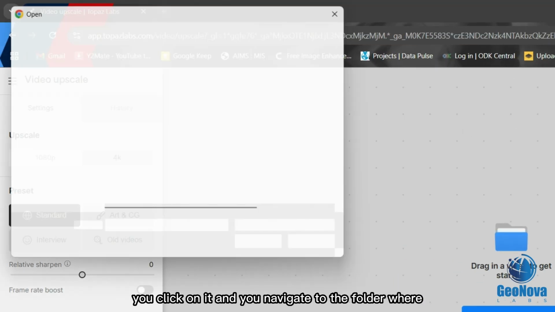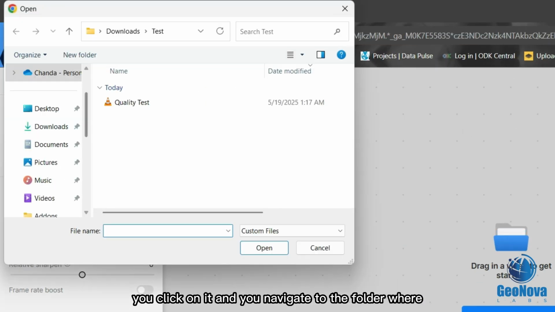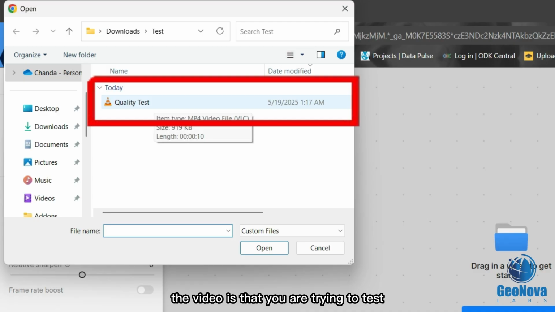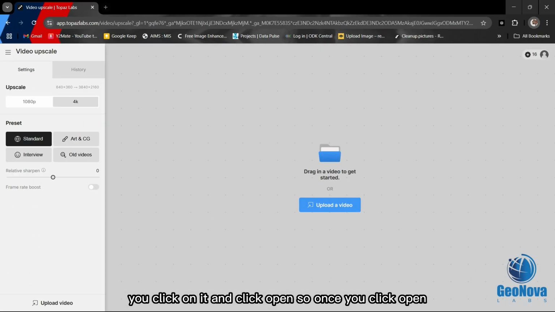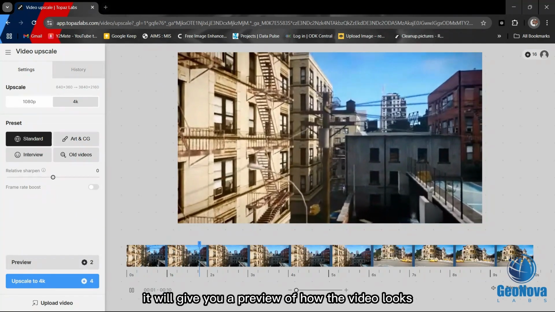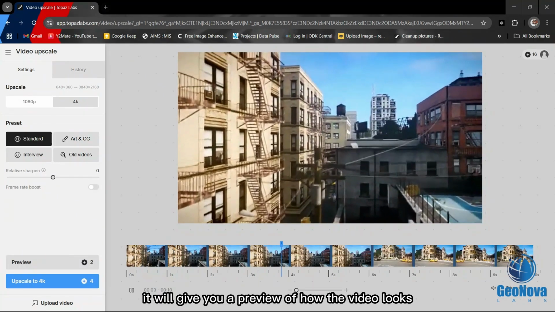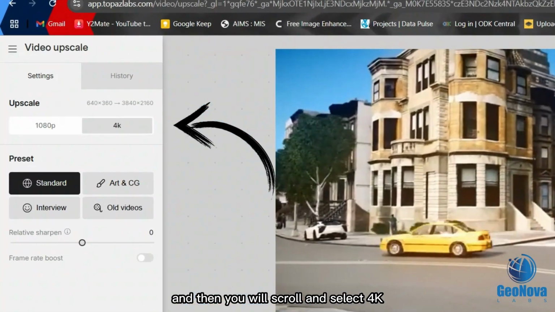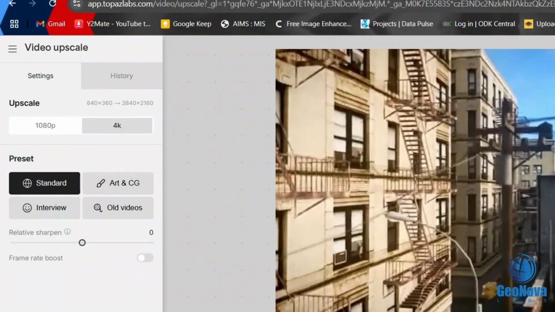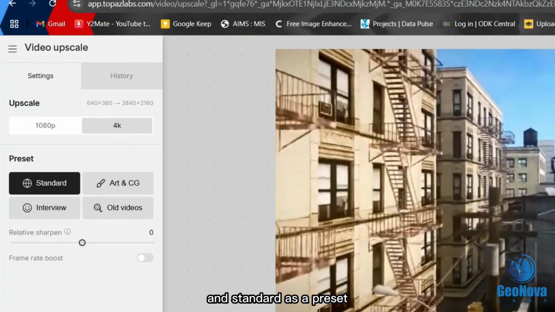You click on it and you navigate to the folder where the video is that you are trying to test. You click on it and click open. So once you click open, it will give you a preview of how the video looks, and then you will scroll and select 4K and standard as a preset.